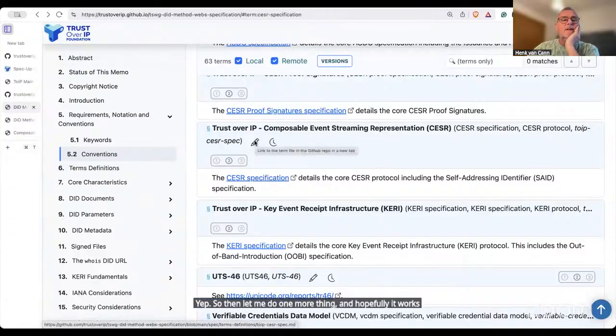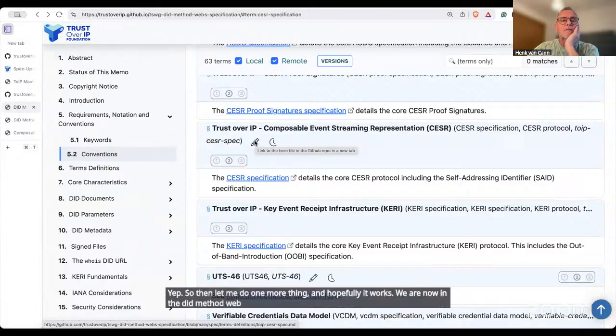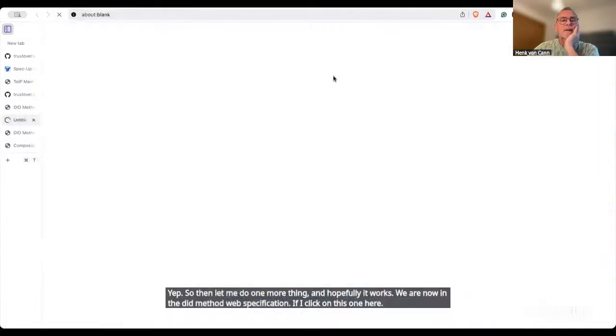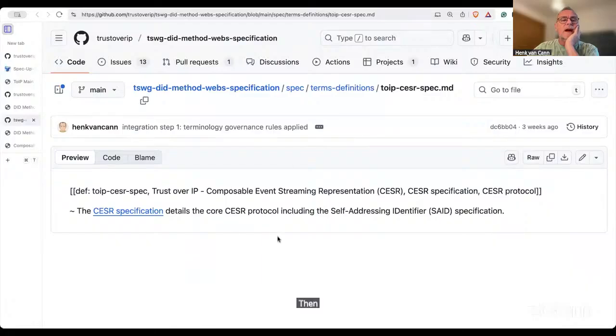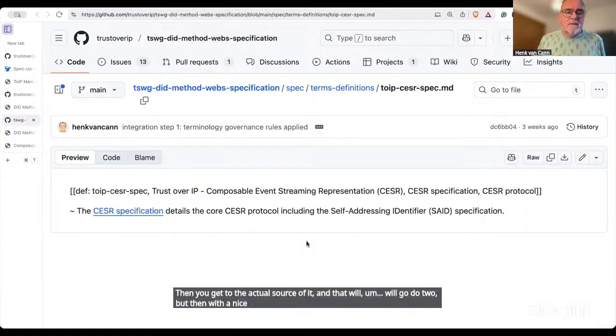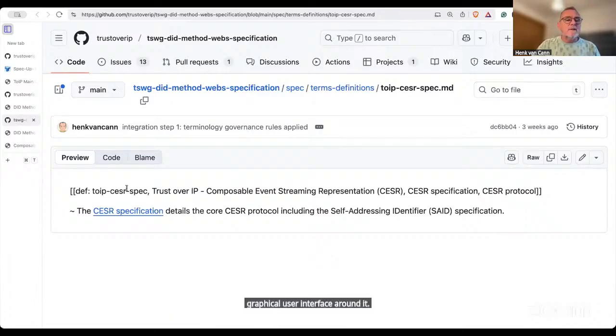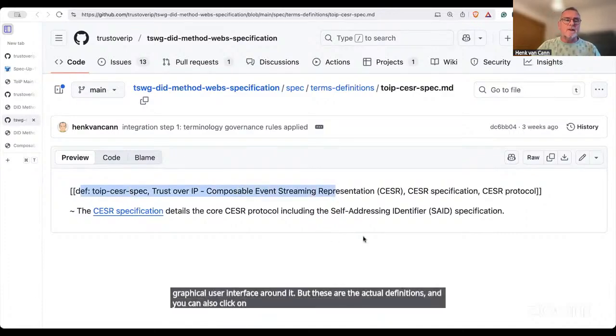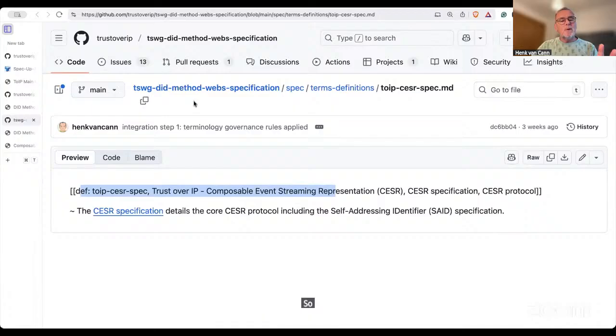We are now in the did method web specification. If I click on this one here, then you get to the actual source of it, and that will core do too, but then with a nice web graphical user interface around it. But these are the actual definitions, and you can also click on the traps and you will find them too. So from the web and from the front end, you can also access this.